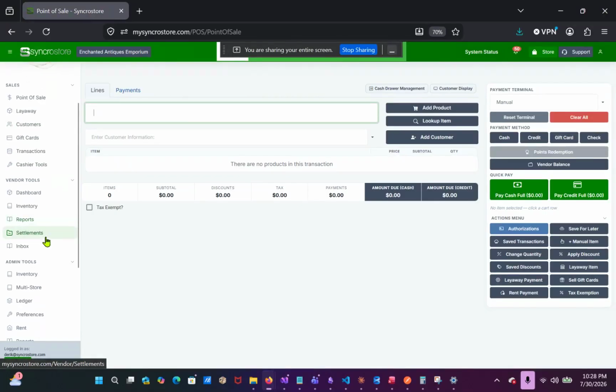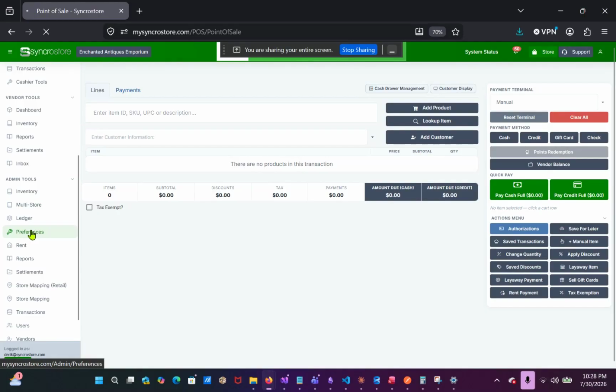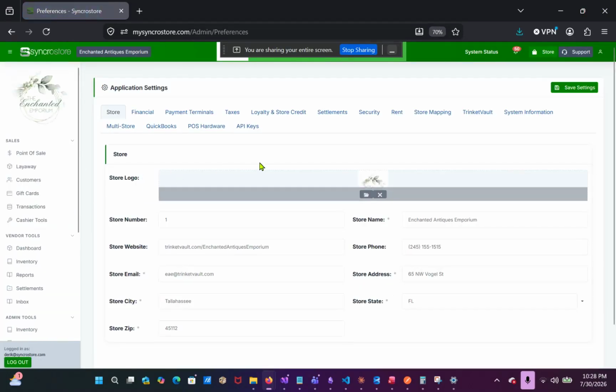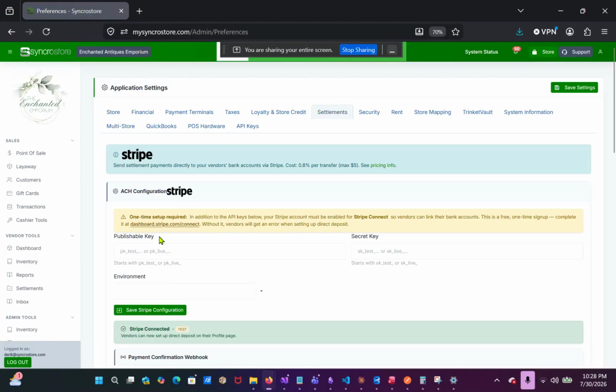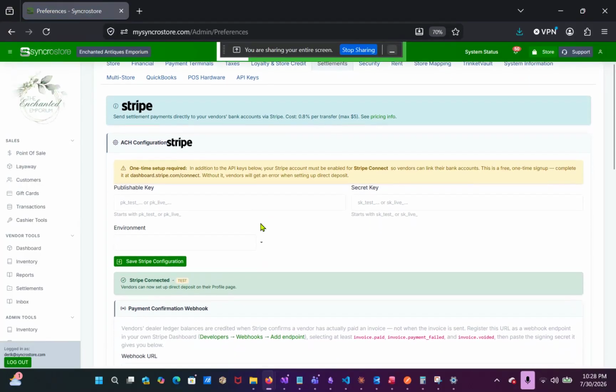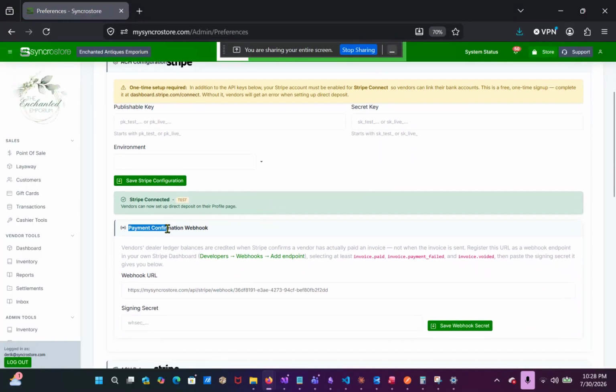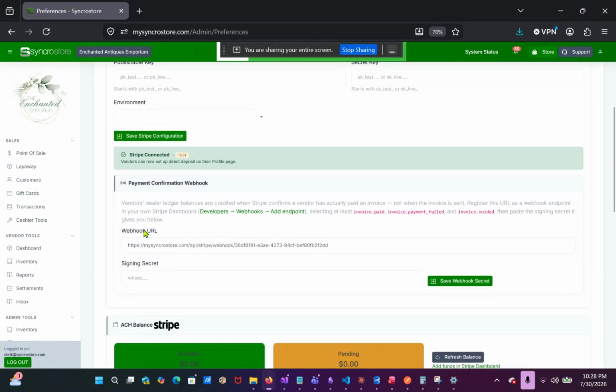Syncrostore. So the first thing you're going to want to do is scroll on down to your preferences, selecting preferences and navigating to settlements. Once you're in settlements, you're going to scroll on down to the payment configuration webhook section. Here you're going to see the webhook URL. This is going to be important later. I'm going to recommend that you select it and you copy it to your clipboard. However, if you need to come back here later, that's completely fine.